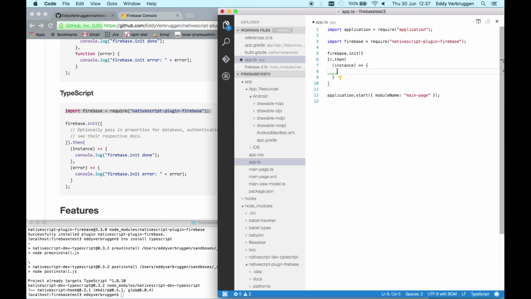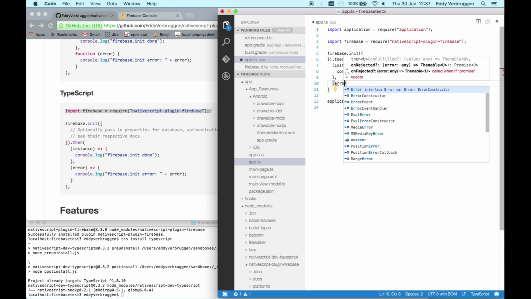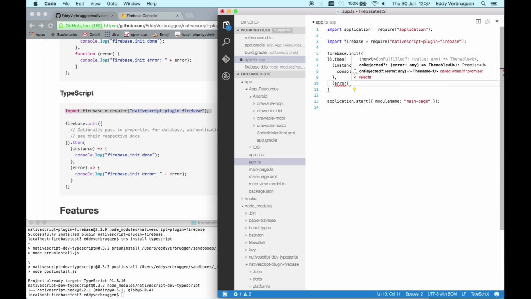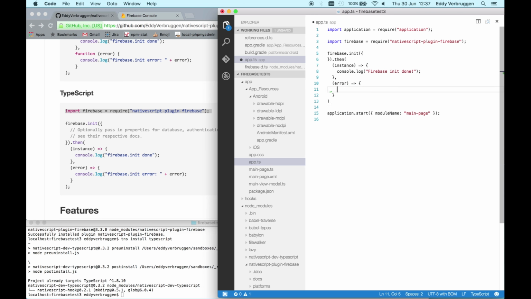So, console log Firebase init done, and you may get an error. For instance, if you would have forgotten to copy that JSON file, Firebase init error, and you want to know about that error, right? Otherwise it will just silently fail.